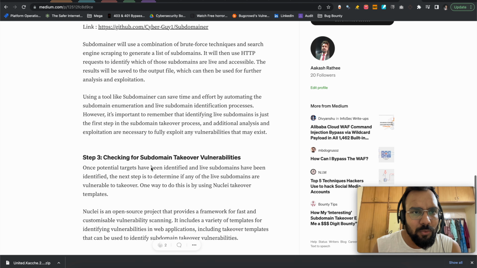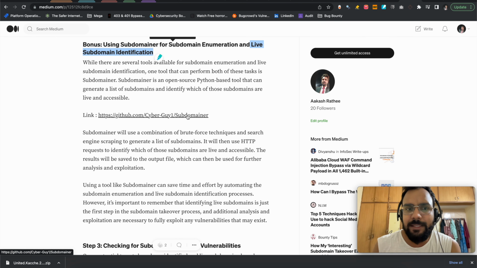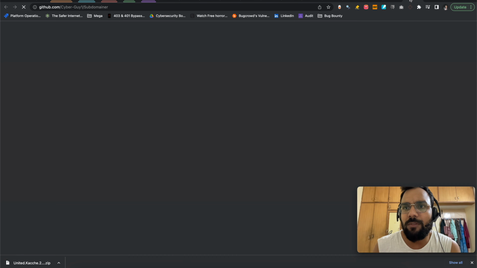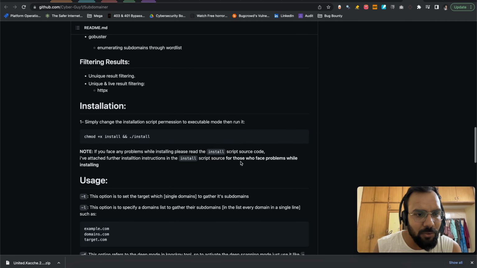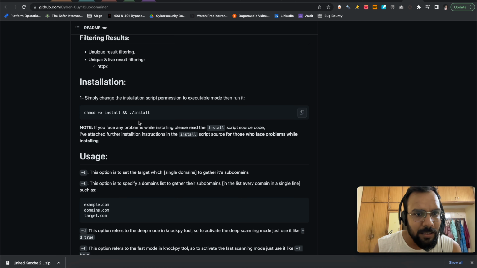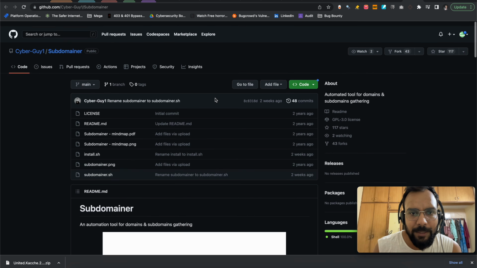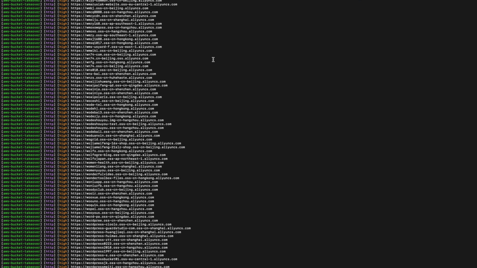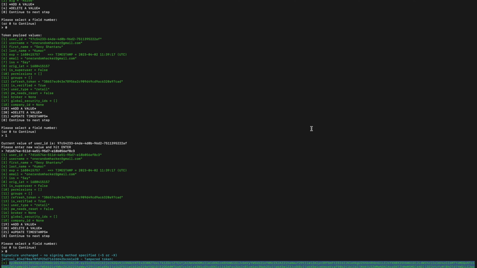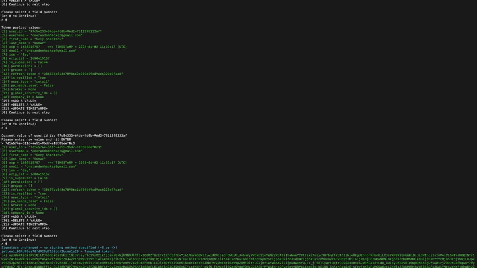First you have to visit this and install it. The steps for installing it are really easy. Just scroll down, there is an installation part. You just have to git clone this repository. Copy this one and perform this command. Let me show you. cd, then perform this git clone command, and then perform this command.